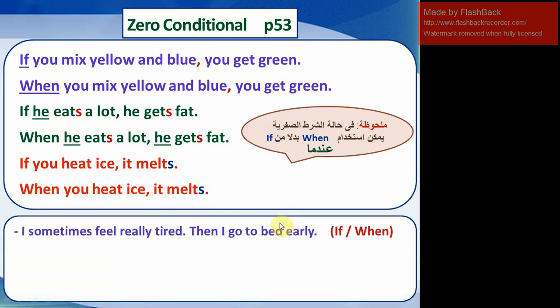How can we use if or when if you are asked to rewrite a sentence? I sometimes feel really tired, then I go to bed early. Use if or use when. Here we are talking about habits. Habitual action. بنتكلم هنا عن عادة، يبقى هستخدم if الحالة الصفرية. if يجي بعدها present simple مضارع بسيط، والجملة التانية برضه present simple مضارع بسيط. هنحذف sometimes and then, and put if or when at the beginning of the sentence.